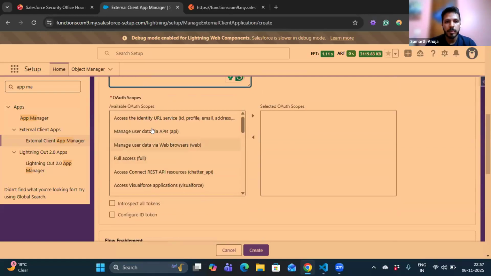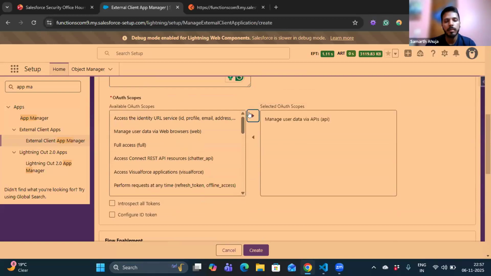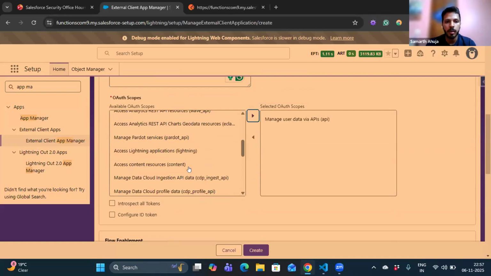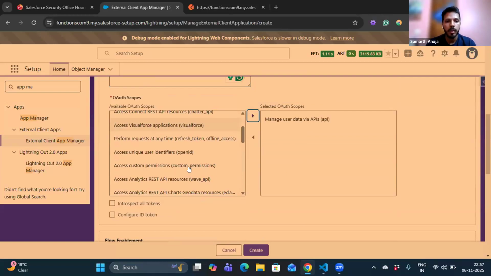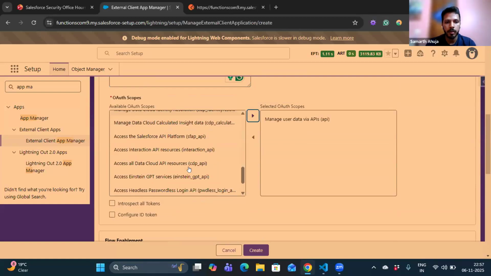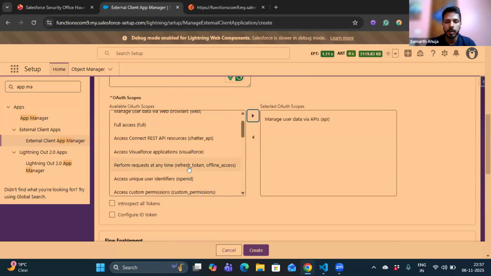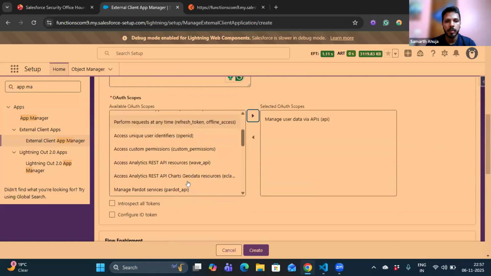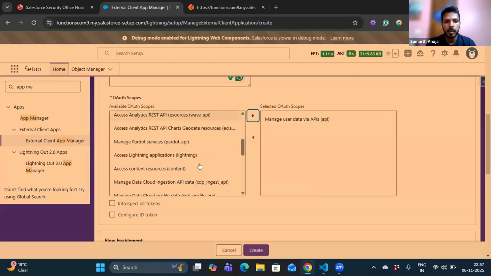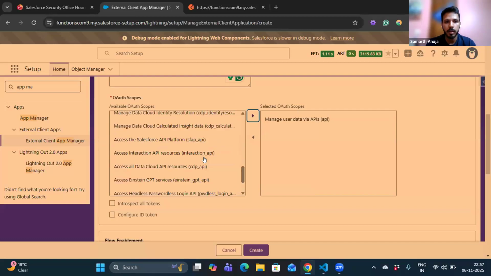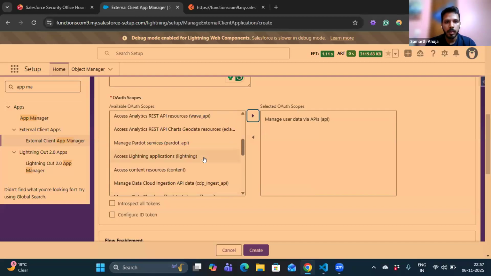I'll give this permission, Manage user data via APIs. These OAuth scopes are provided by default by Salesforce. We need to be careful which OAuth scope we are providing access to, because if it gets into the wrong hands and we have provided more access than needed, then it can cause an issue. So I'll give this permission.